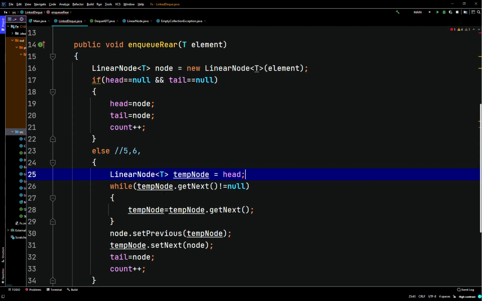While temp node dot get next is not equal to null, temp node equals temp node dot get next. So right now this is temp node. While temp node dot get next does not equal null, 6 is its next. Temp node points to temp node dot get next. So now this is temp node.